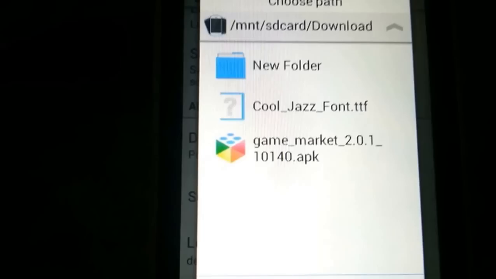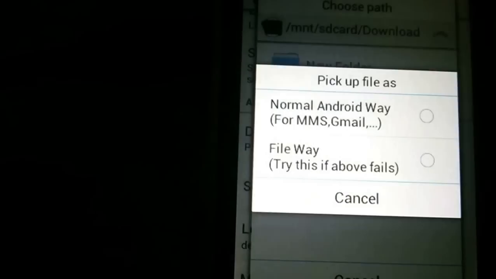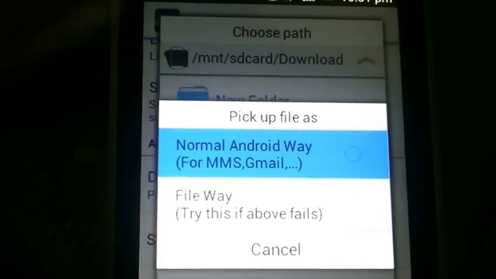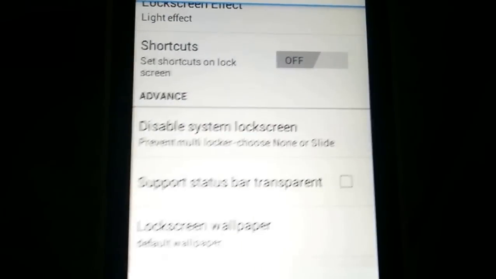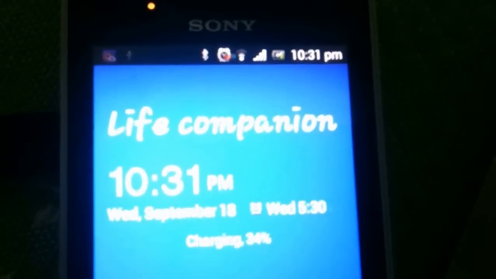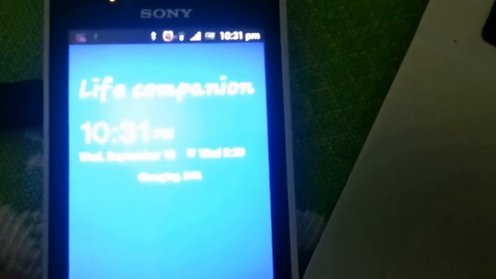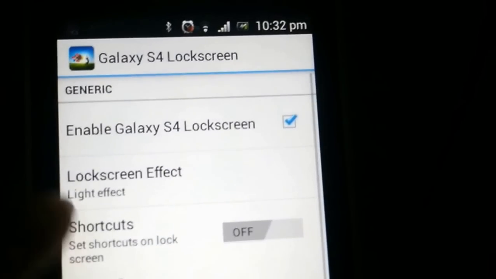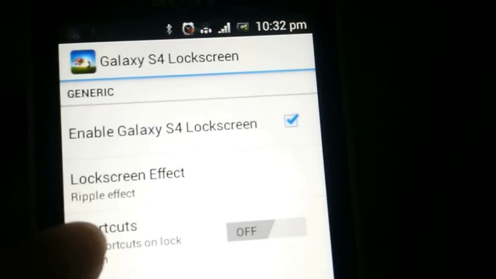Now you must find your file. It's pretty easy. In my case, I put it in the download folder. And then there it is. Cool Jazz font. CoolJazzFont.ttf. I just did it the normal Android way. Set font success. So what happens now? Yeah, that makes it perfect in my opinion. So that's how you do that. Now it looks genuine. But obviously the screen size is small in this. It's only 3.5 inches. It's the Xperia Miro, so that's why it looks a bit awkward there. But don't mind that. Now I'll show you the other lock screen effect, ripple, and shortcuts.